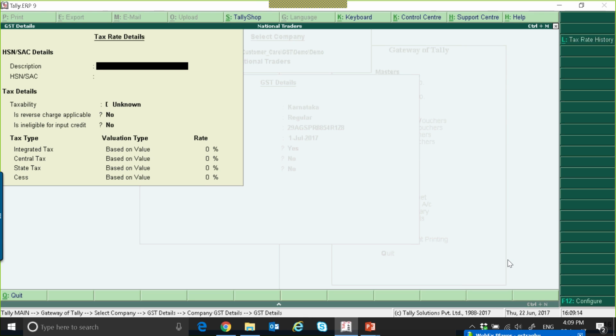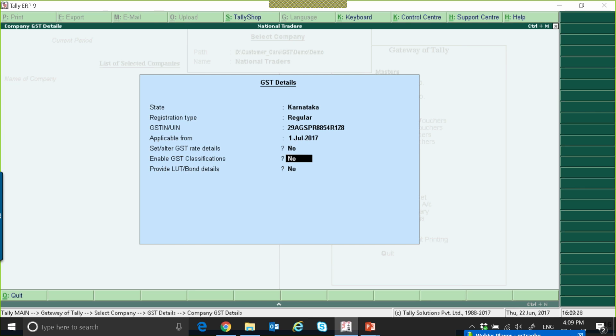Is that clear? Now this is easy to show, as it will be applicable for all the stock items. I want you to learn how to do tax rate setup group-wise. I'll show you, hence I will not enable it here. Enable GST classification. Tally has provided the required sales and purchase classifications. Apart from that, if you would like to create a few more, you can create.